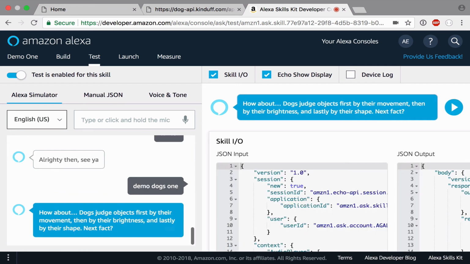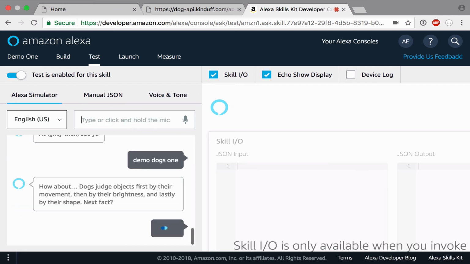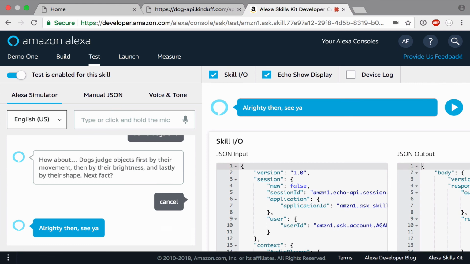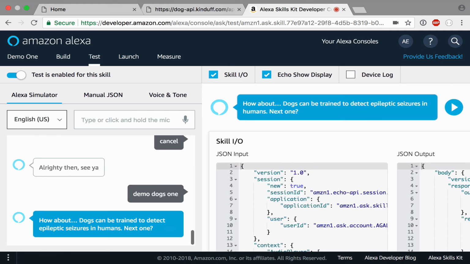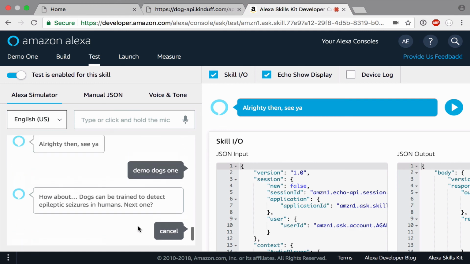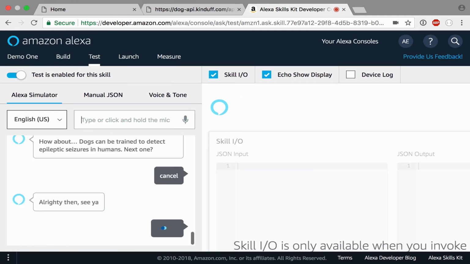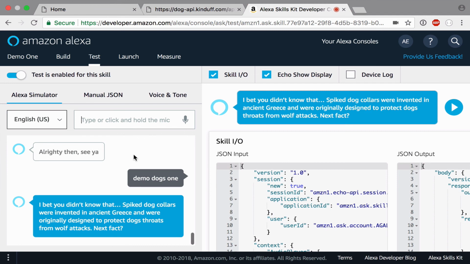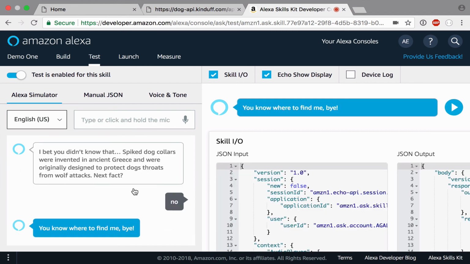Okay, this is a random thing, as you can see. Let's try again. Cancel. Alrighty then. See ya. Okay, but it is random. Let's just do it one more time. I bet you didn't know that spiked dog collars were invented in ancient Greece. Nope, we don't want it. You know where to find me. Bye.